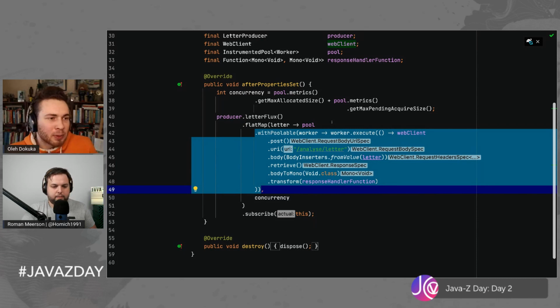For example, how many threads are allocated right now, how many threads are busy, how many requests are enqueued into the queue of Netty or Tomcat. And basically the same thing can be done easier.